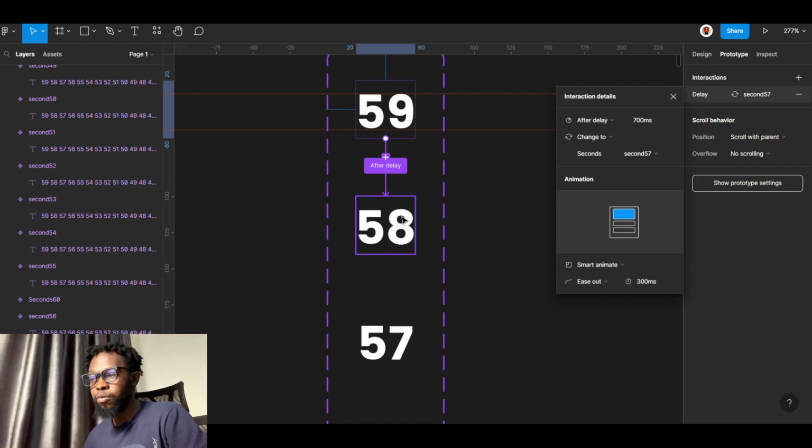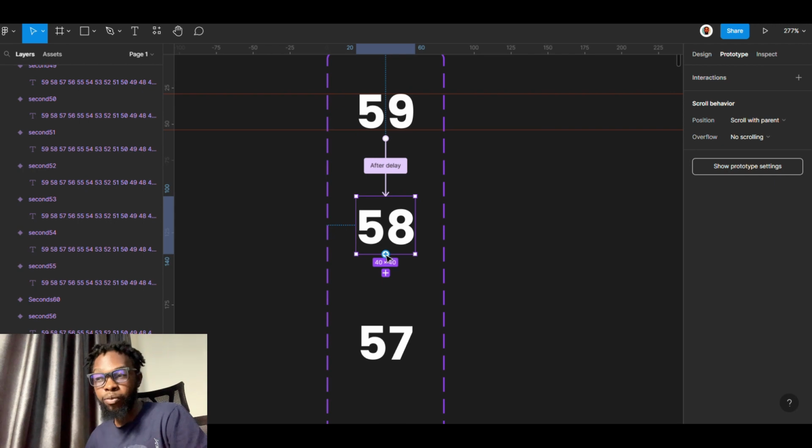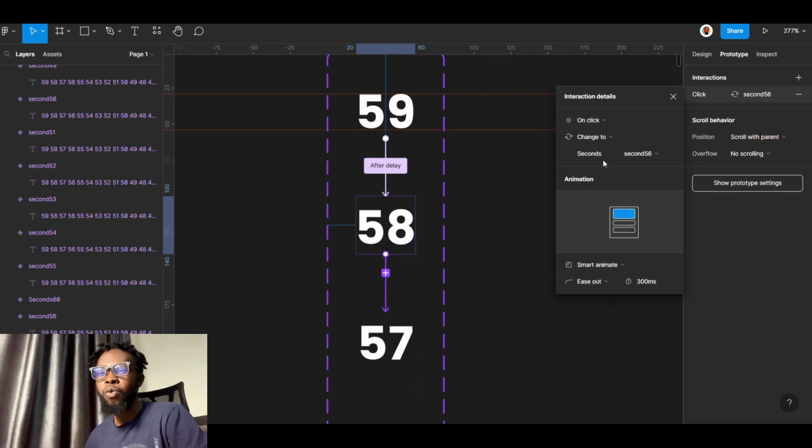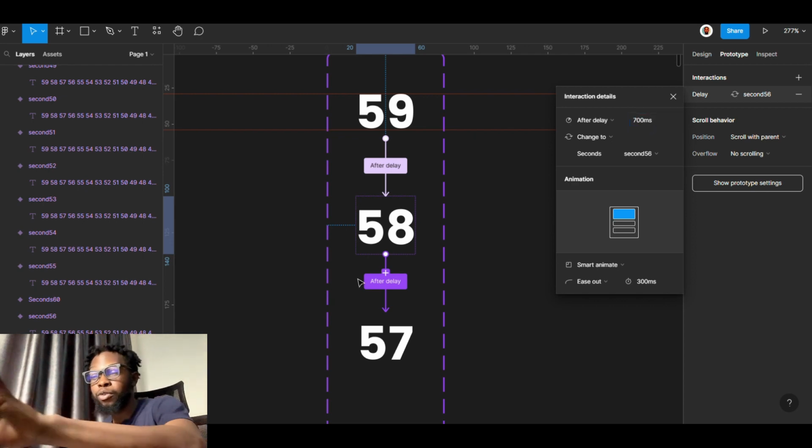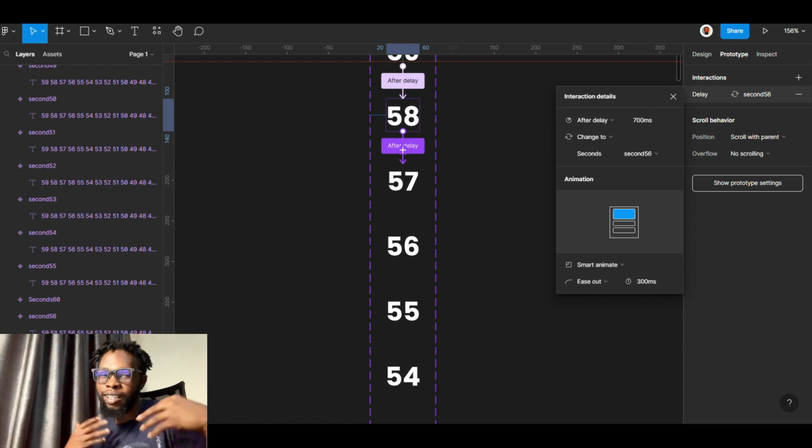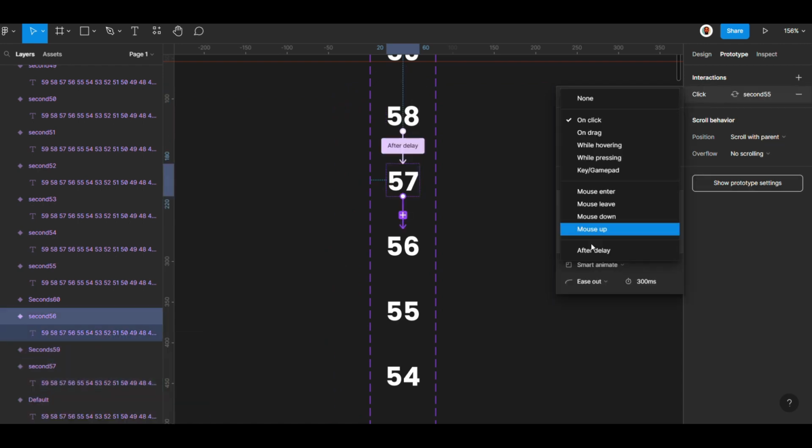So let's move from that, create a prototype the same way. We'll do the same thing from 1, after delay 700. We'll literally do the same thing. So I'm going to fast forward this video again, and we'll go to the next part of it.